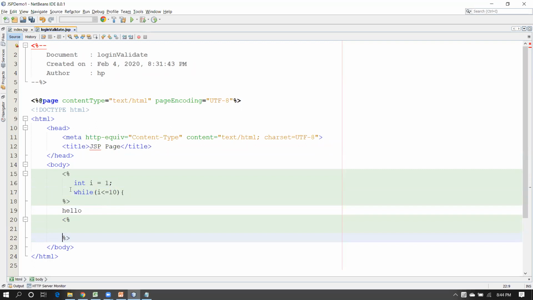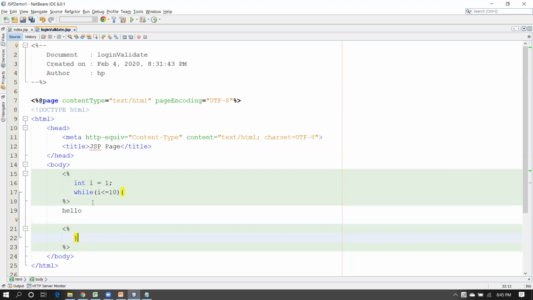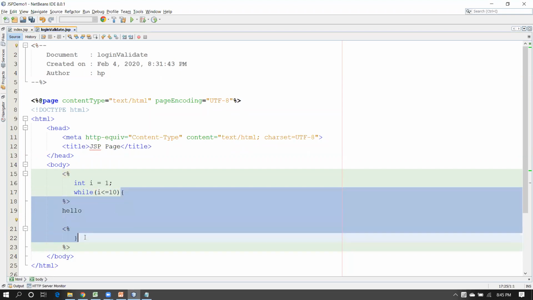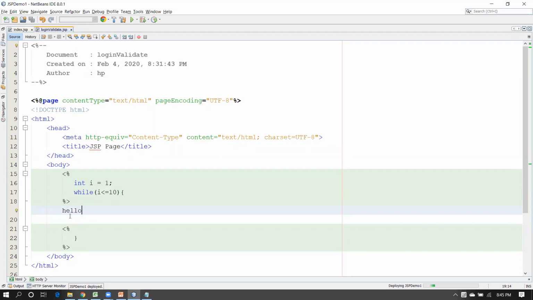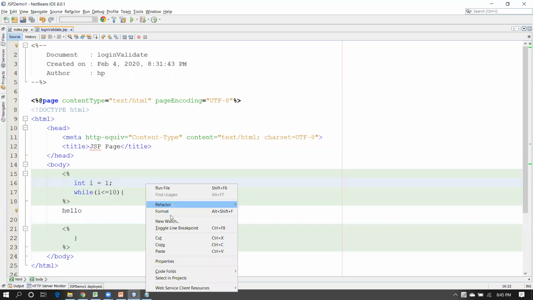What I'm doing, I'm executing the while loop and opening the body of the while, and now closing the Java scriptlet, but the while is still open. Whatever I write after this will be part of the while. If it is your HTML code, if it is anything, that will be part of your while. And if I close it, now look here. The whole code between this curly bracket and this one will be executed 10 times, and it will print hello 10 times.